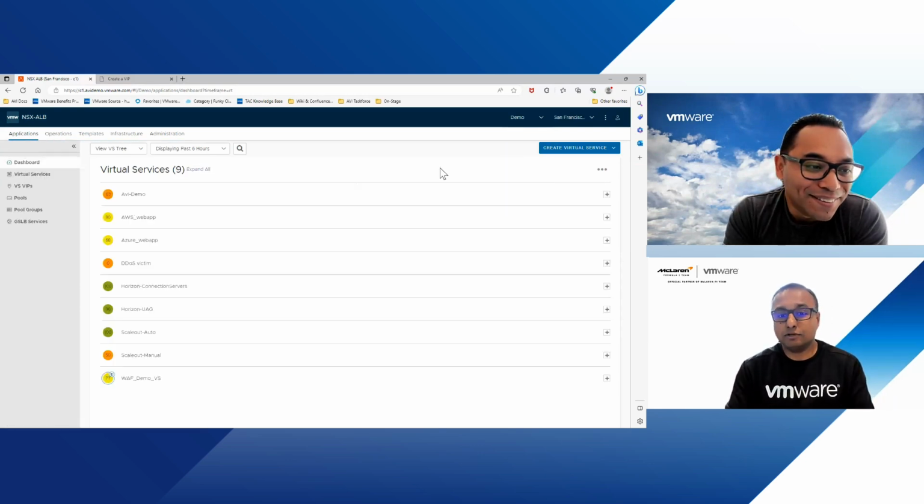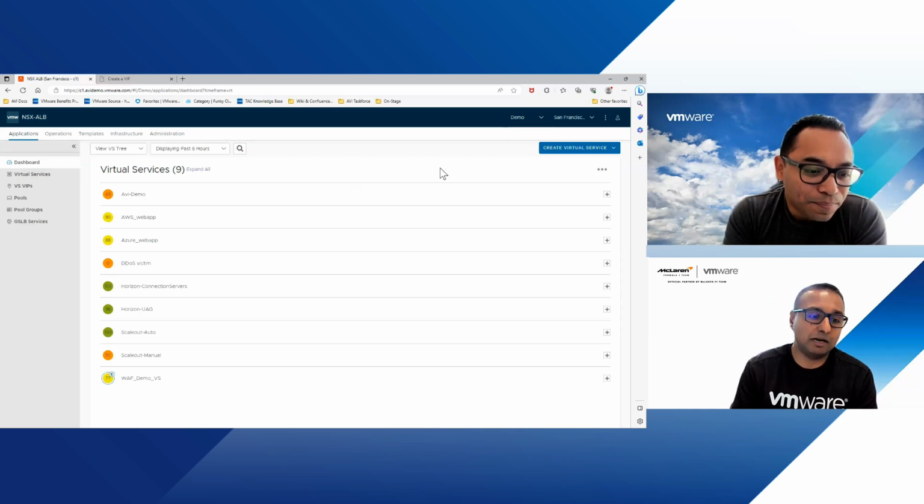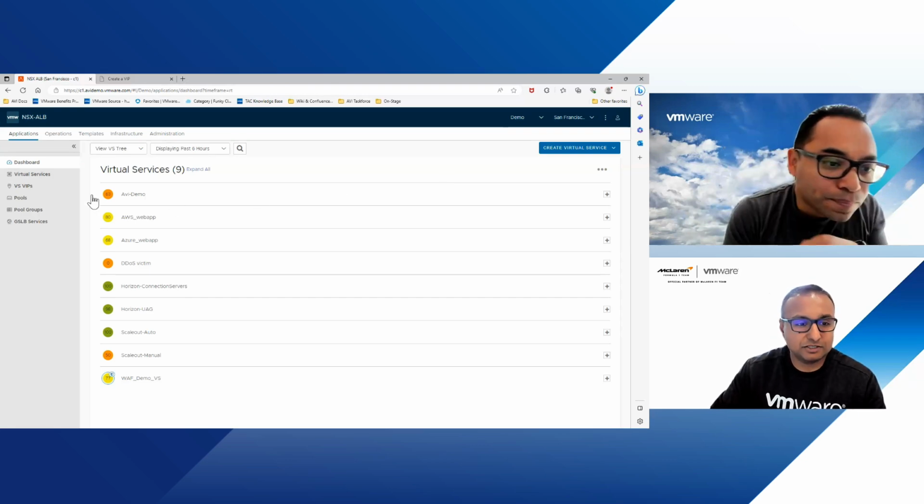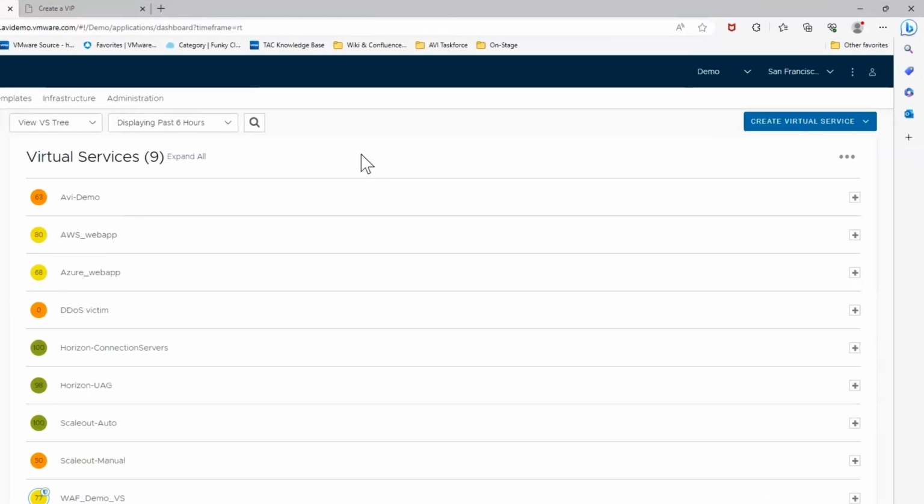Okay. Let me go into my demo tenant where my multiple applications are configured. The very first thing, when I said I'll show you a glimpse of multi-cloud application delivery, is right here, where I have my AVI demo application, which is in a vCenter environment on-prem DC. My next application is hosted in an AWS environment. My third application is hosted in an Azure environment, and I'm managing all these three applications through a single controller and delivering them as well.